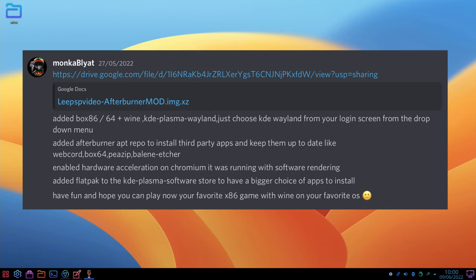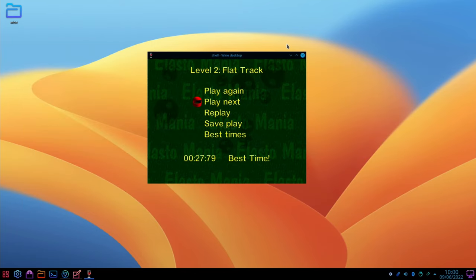It was running with software rendering, although the video performance was working really well on that, but I'll have to have a look at that as well in this other video. Added Flatpak to the KDE Plasma software store to have a bigger choice of apps to install. Have fun and hope you can play now your favorite x86 game with Wine on your favorite OS. So much appreciated, Munker. I'll definitely be playing around with this. Right, let's get on with the news.